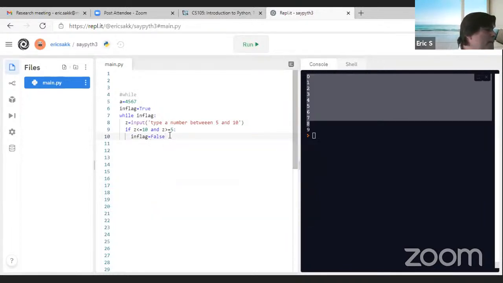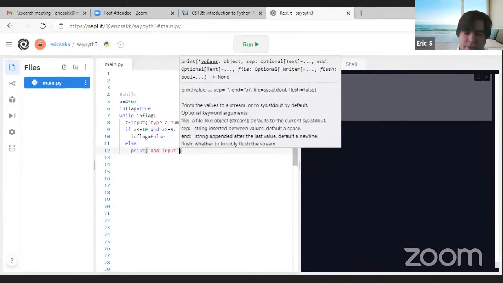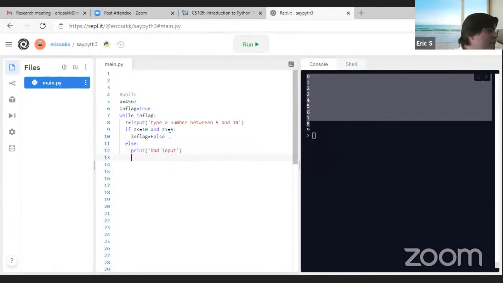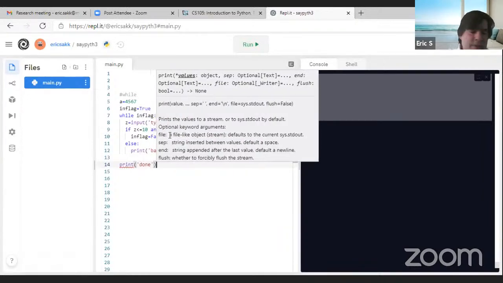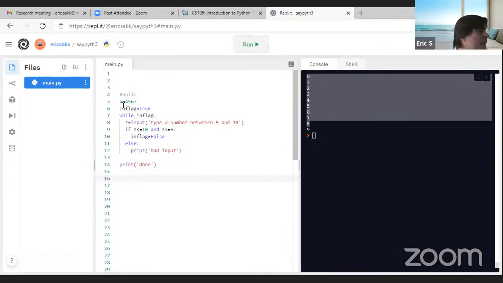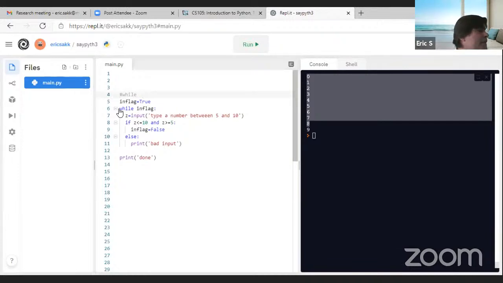Okay. And then maybe what you'll do is you'll say else, otherwise, print something like, bad input, you see. And so this is a common use of, and then maybe I'll print, done or something like this. So this kind of a loop, basically it uses in flag to set a condition, and then you're not leaving this loop until you get the input that you want.